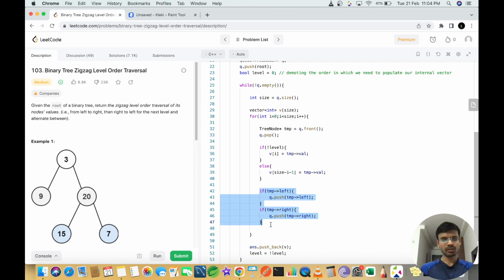So we are reading the left node first and then the right node. But after reading, where are we inserting that particular node? That depends on the particular flag. If the flag value is 0, then we are putting it as it is, whatever value we are reading, in the first position of our vector v. But if the flag value is something else, then we are populating the last position of the vector v. In that way, we are able to handle the left to right and right to left iterations of this particular tree, zigzag level order, right?